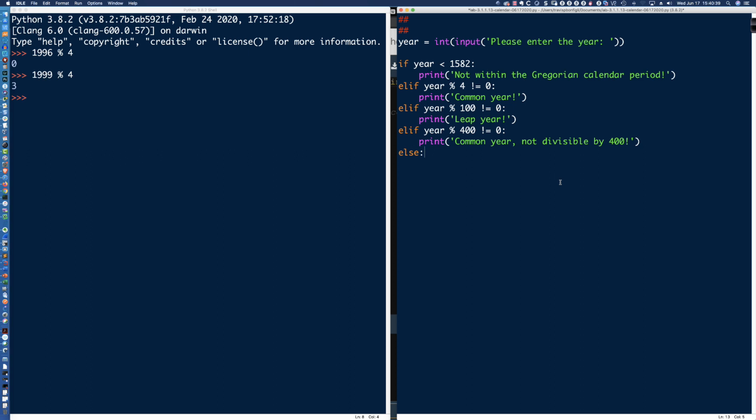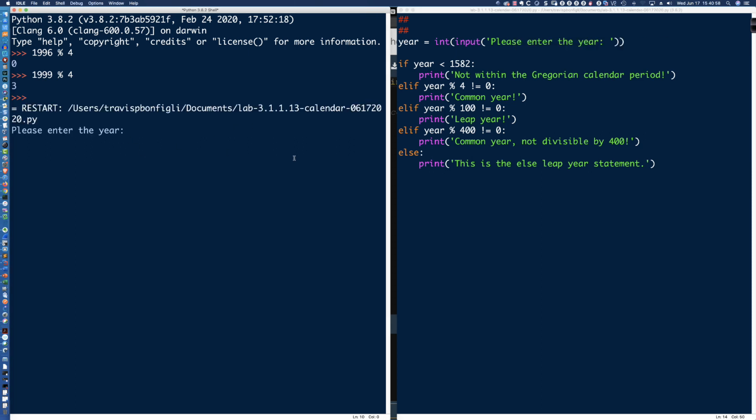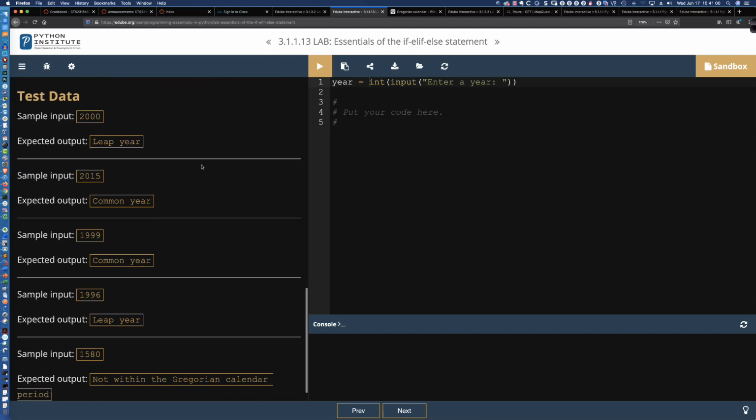And we'll just say else. And then we'll print, and I think they said leap year. This is the else leap year statement. Right, so we'll get this code in here. All right, so if I hit F5 and I hit OK, let's go ahead and run through the values they want us to enter in here.